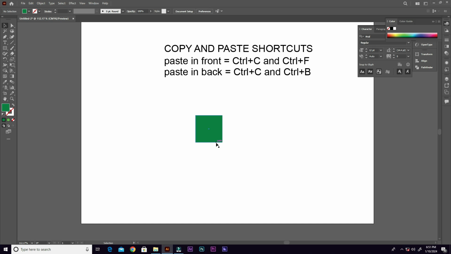Now we all know Control C and Control V will copy and paste, but Control C and Control F will paste in front, and Control C, Control B will paste in the back. So if I select this guy right here, and then press Control C and then Control F, and then change the color, you see the front one is changed. Now if I undo that and then select the shape again, and press Control C, Control B, then change the color, nothing happens. So unless I move it away, you don't see the pasted object.